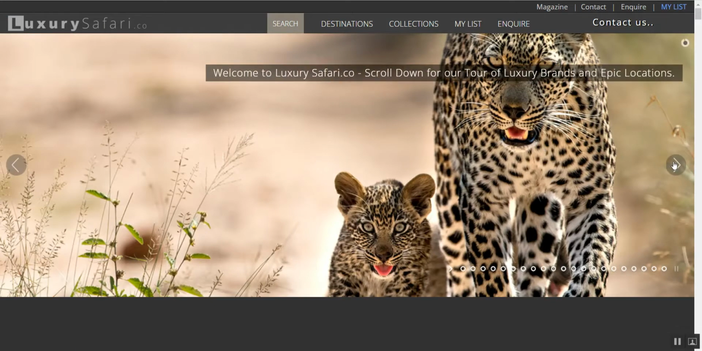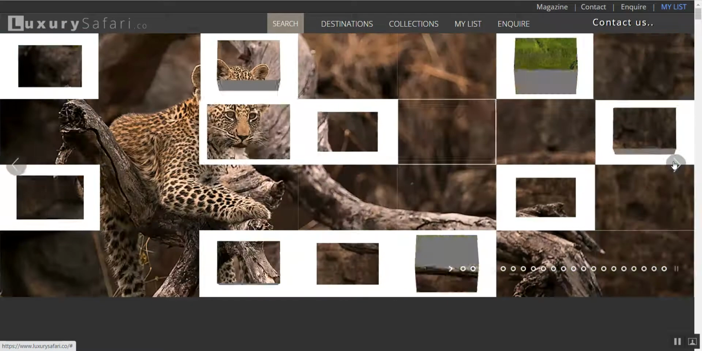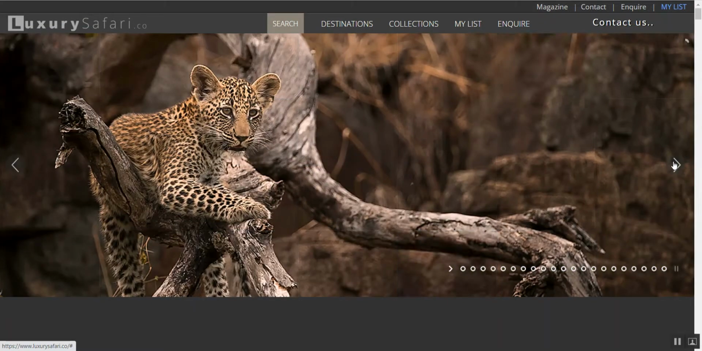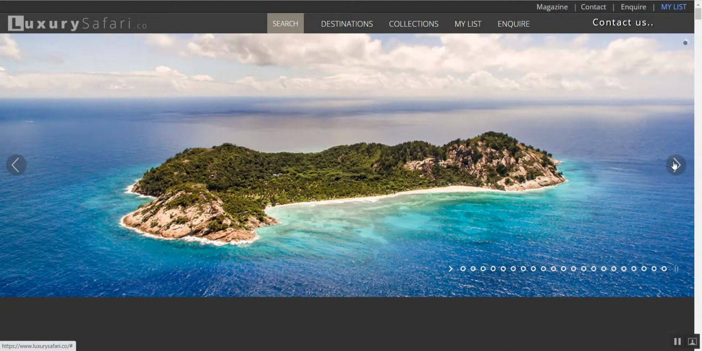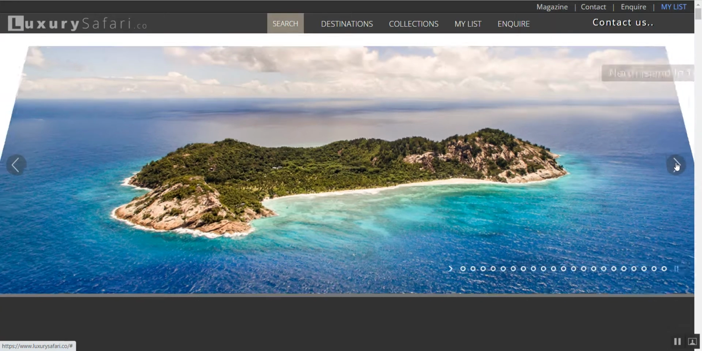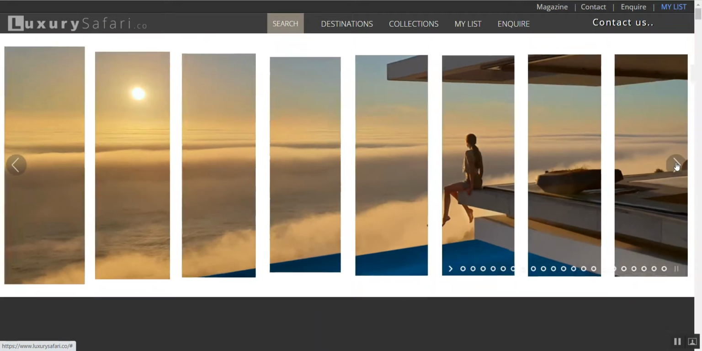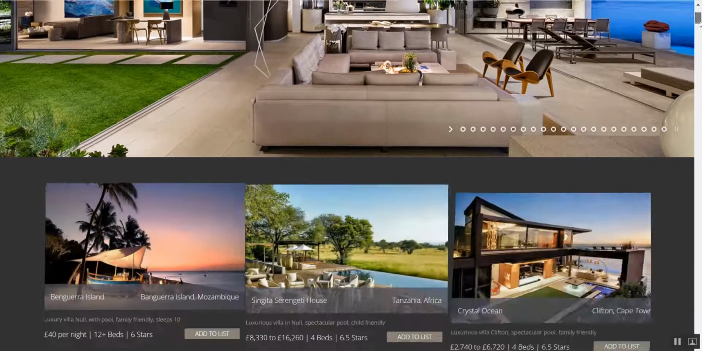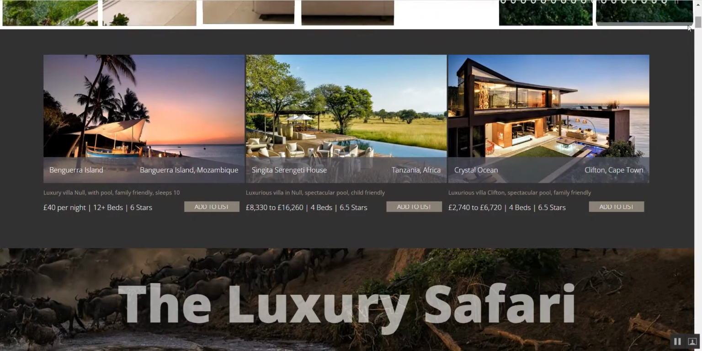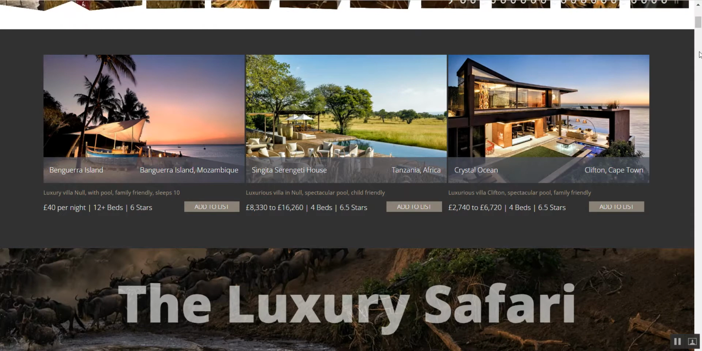We start with this slider at the top, showing some of the excellent safaris. Here's a beautiful young leopard at Singita. This is in South Africa. North Island, the Seychelles. Villa Beyond Infinity in Cape Town. Inside the villa, and the slideshow continues. Important, it goes straight into products with call to actions, which are buying actions.